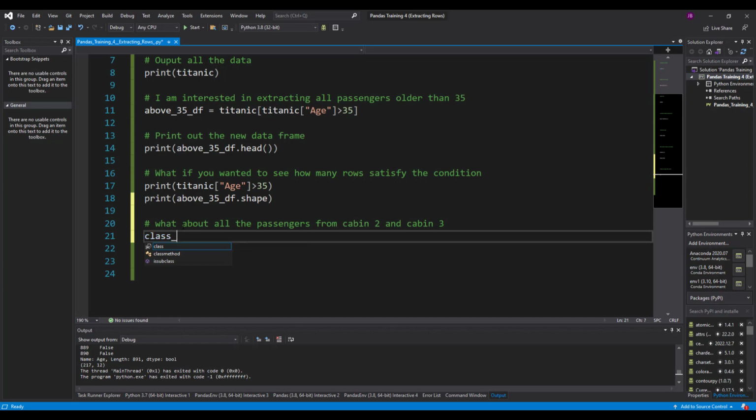So here's my data frame, class_2_3_df. So new data frame from the master data frame, Titanic, square brackets. Now, I'm going to need my condition in here. So this is condition 1. So that's my cabin series. So that's the column. And it's where that column equals 2. Close my brackets. So you see the brackets that are highlighted? That's condition 1.